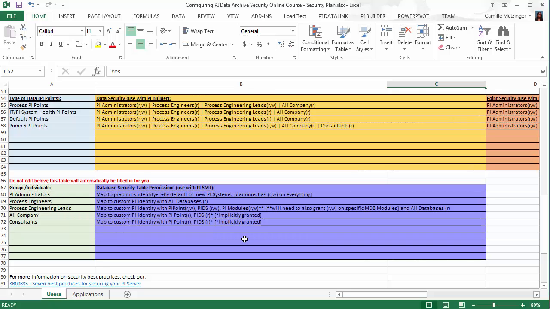Now it's time for you to put these concepts into action and develop a custom security model for your organization as part of your final project in this class. Additionally, if you want to see what the end result of these permissions in action looks like, check out our video, which is a demo of custom PI Data Archive security in action.